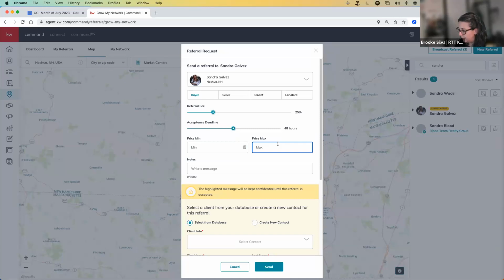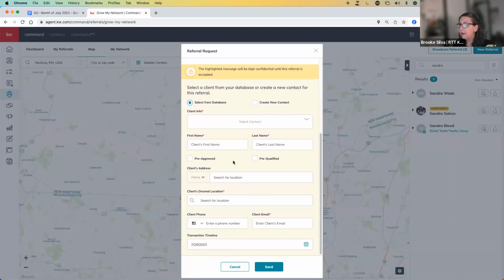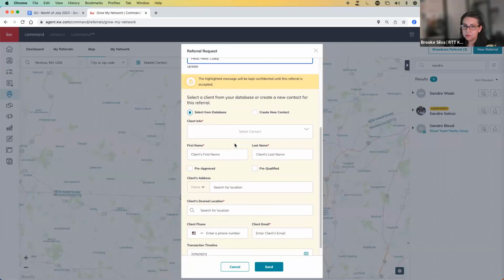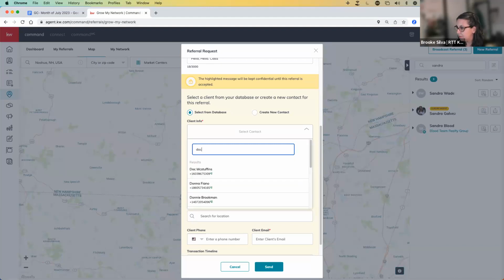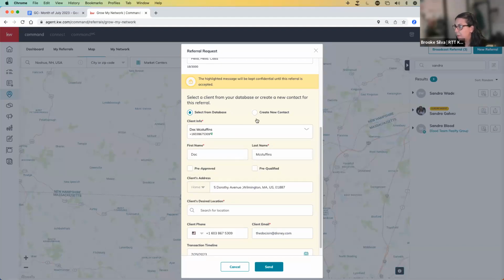So they are looking for a house at 849. And I'll put a little note. Hello, class. And now here's what I love. If this person is not in your data bank, you can create them right from here with all the information you need. It goes into your database and then it would go over to Sandra or whoever you're sending it to. But Doc McStuffins is in my database.